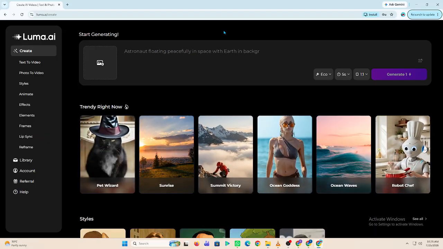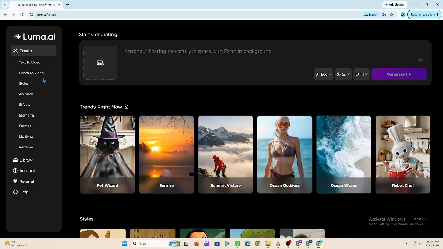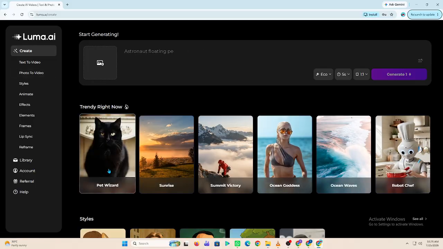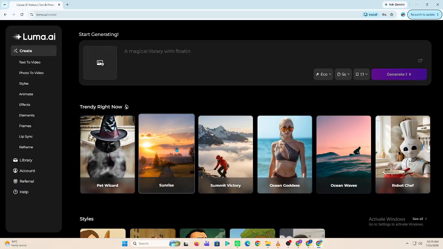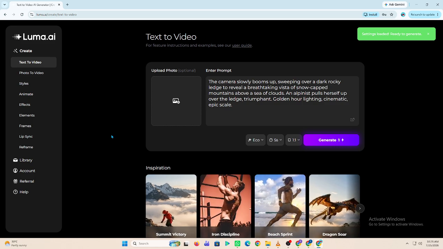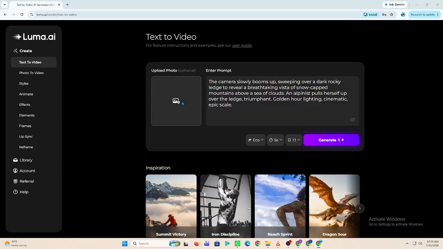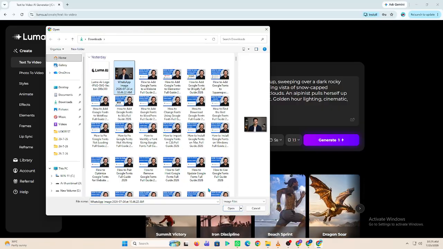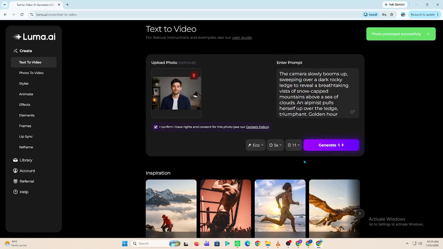Next, create a clear idea of what you want to generate before writing your prompt. Now write detailed prompts that describe the subject, action, environment, lighting, camera movement, and visual style. More specific instructions usually help the AI understand your vision better.